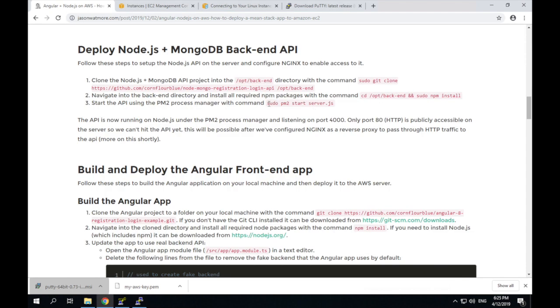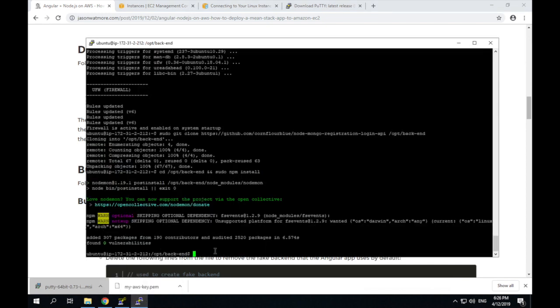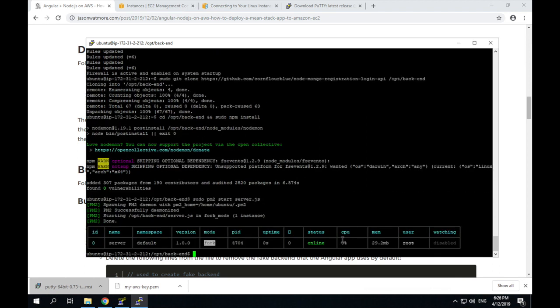Okay, once that's done, we'll start the API calling pm2 start server.js, which starts the Node API under the pm2 process manager. Okay, our API is now running. It's actually running on port 4000, which isn't accessible publicly, as we've only got port 80 and 22 accessible publicly on this server. We'll be able to test it a bit later once we make the API accessible using NGINX as our reverse proxy server.